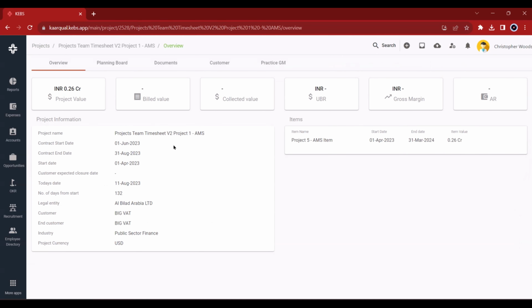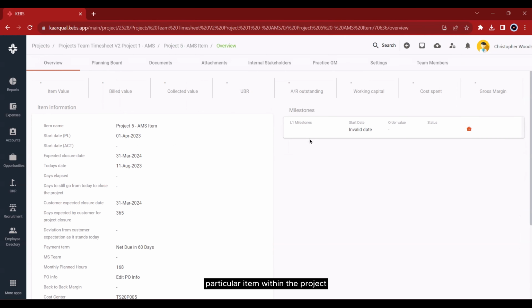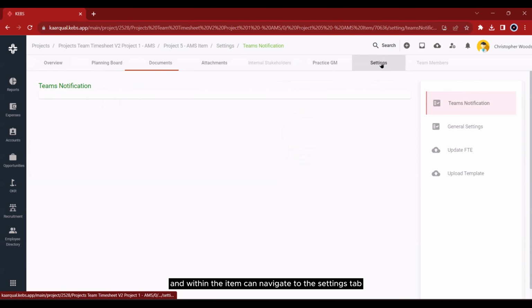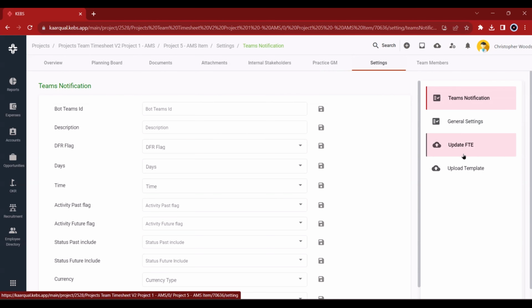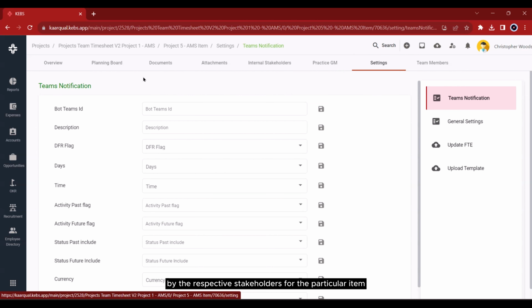Once done, the user can click on a particular item within the project, and within the item can navigate to the settings tab. There are various sections that are displayed. In the Teams notification section, the various notifications that need to be received by the respective stakeholders for the particular item within a project can be configured.